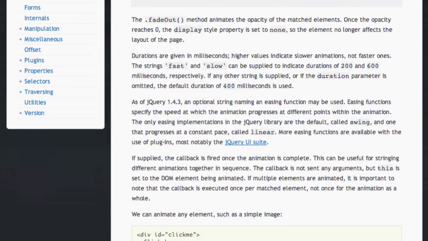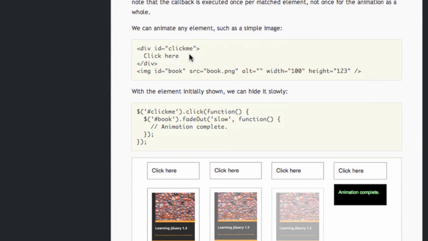And you can scroll down if you need to see an example of exactly how this is set up, and this helps me a lot. So on the click me, once that's clicked, the book layer fades out. And see, they're using slow, and then they're passing a second function. Don't worry about that right now. We're just going to deal with the first one.